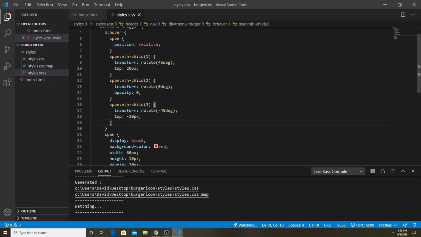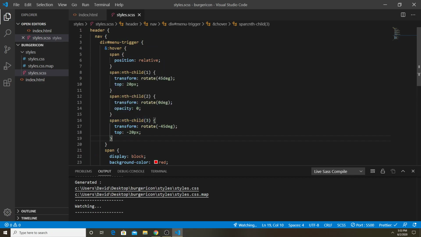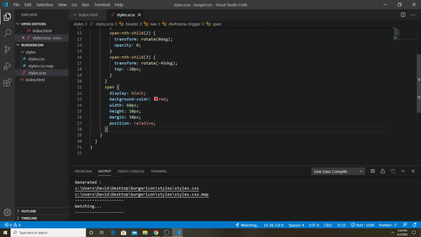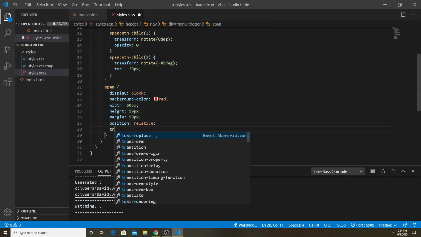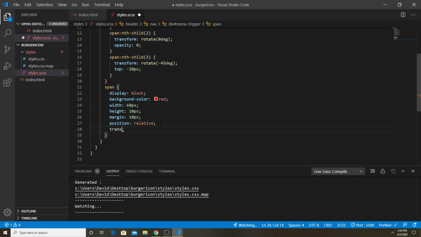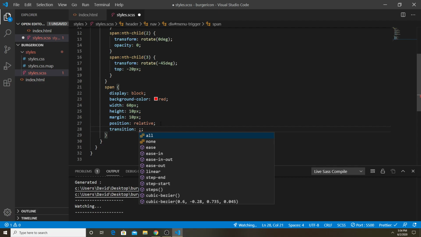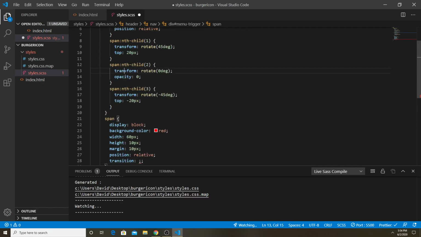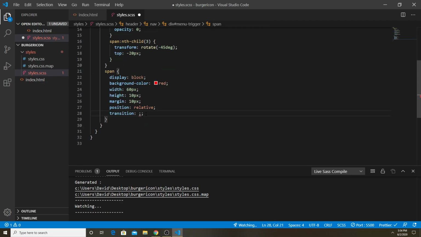And next we just need to animate this. So to animate it, we can use transitions. So on span, you can add transition, not transform, transition. And what do we want to transition? Well, we have transform happening, we have top happening, we have opacity happening. So the easiest, quickest way is to say all. And how long do you want the animation to last? Let's say half a second, so 0.5 seconds. And how long do you want to wait until it starts moving? 0 seconds.